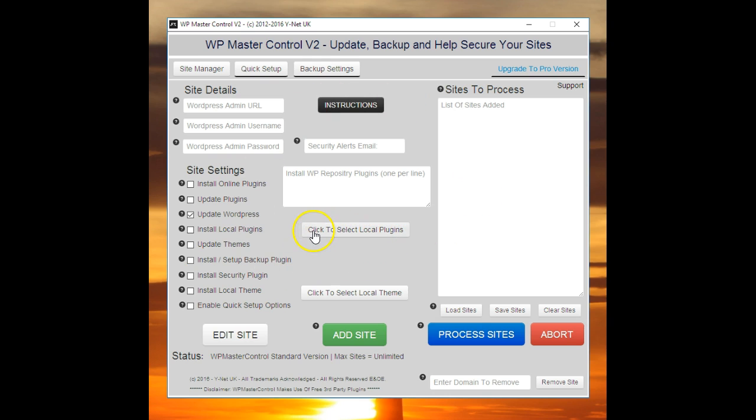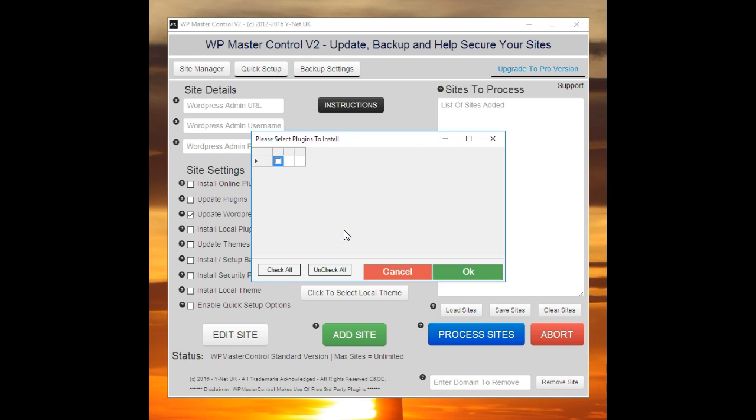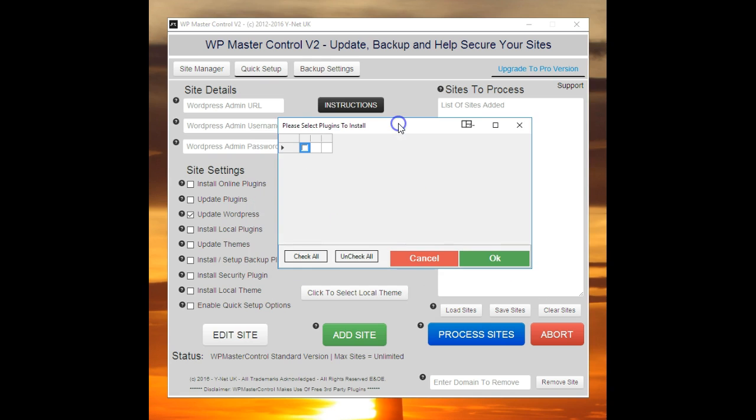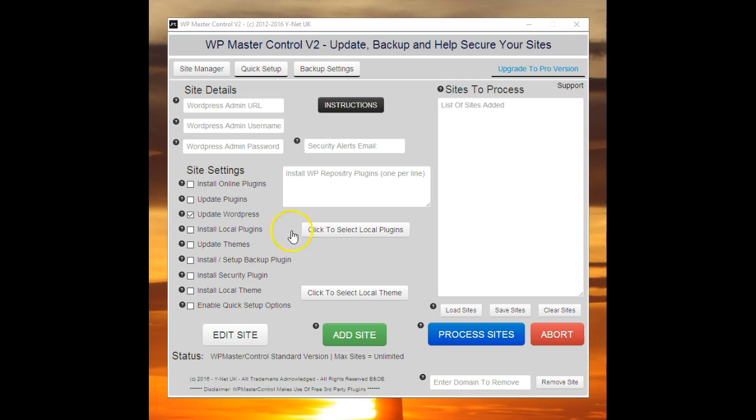So we click Select Local Plugins. That will then pop up a box, and at the moment it's empty. Let me just pause the video and I'll put some plugins in there. Okay, so if I just do that again now, I've just put some plugins in the plugins folder.